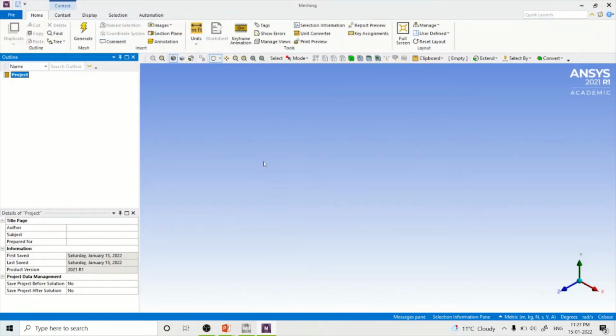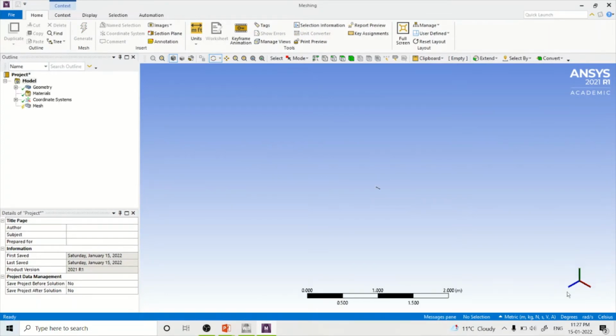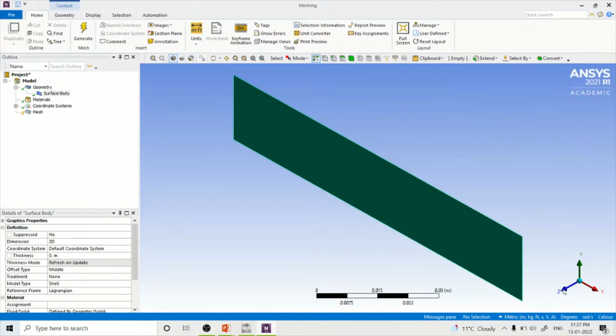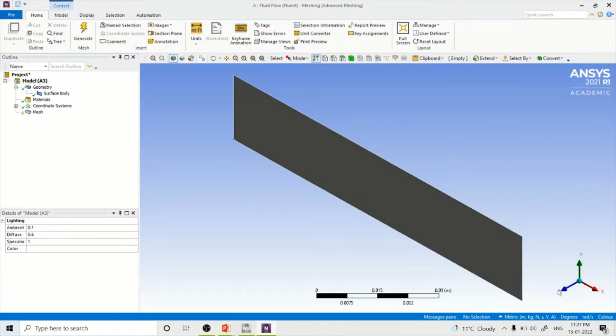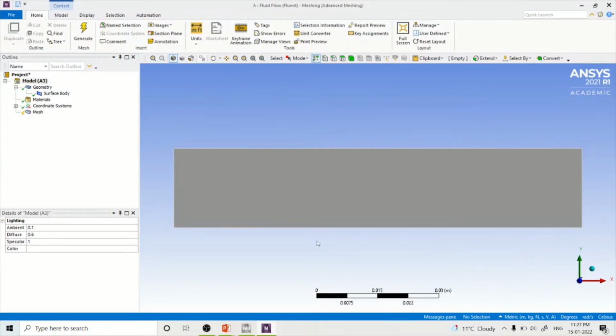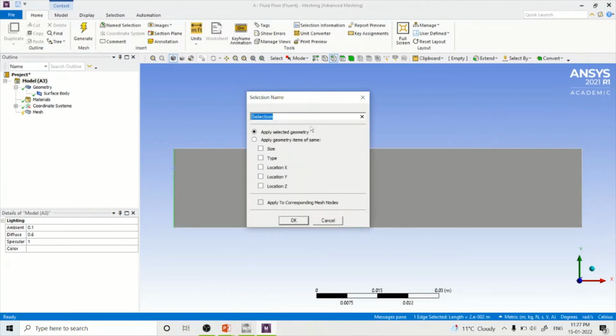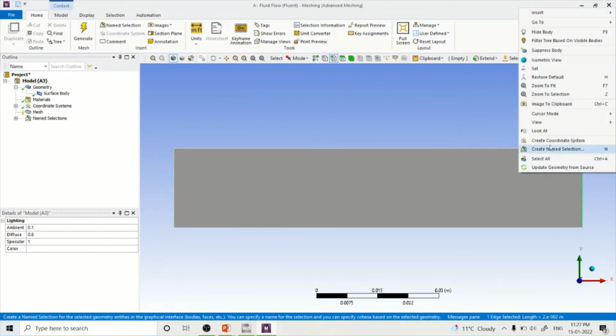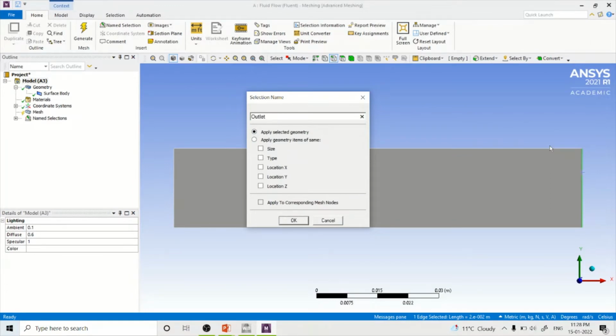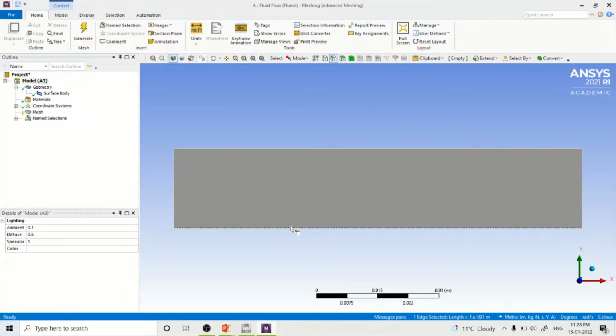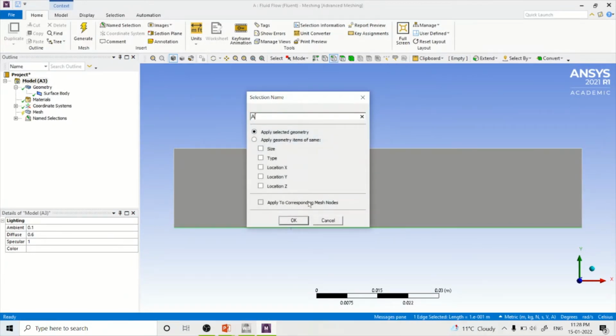So now our meshing module is open. So this is our geometry. Again we can click on the Z. Now you can see the geometry. So first we will name the parts. For that we will click on the edge selector, then select this, right click and select create named selection. So this is your inlet. So type inlet, click OK, then select this, right click, then this is your outlet. Okay, then again select the bottom one. So this is the axis.